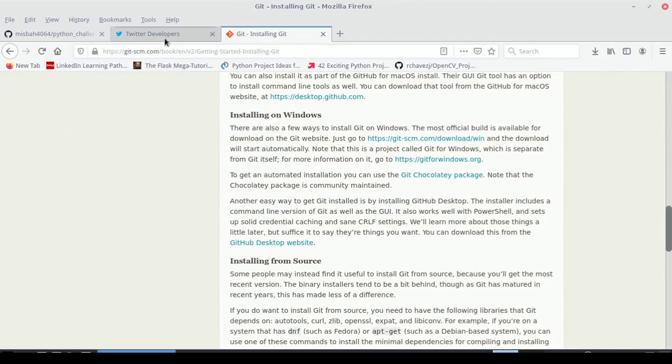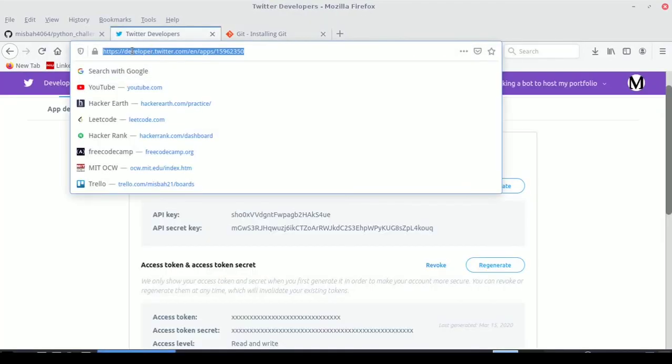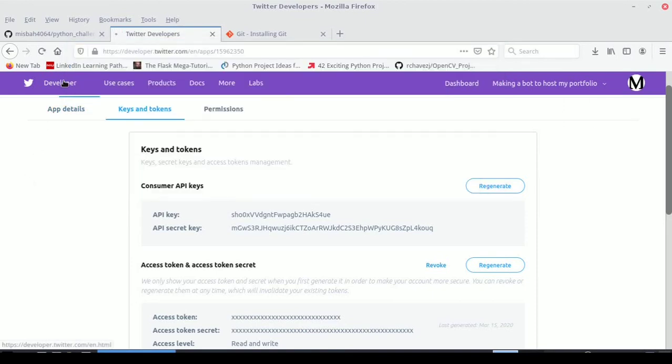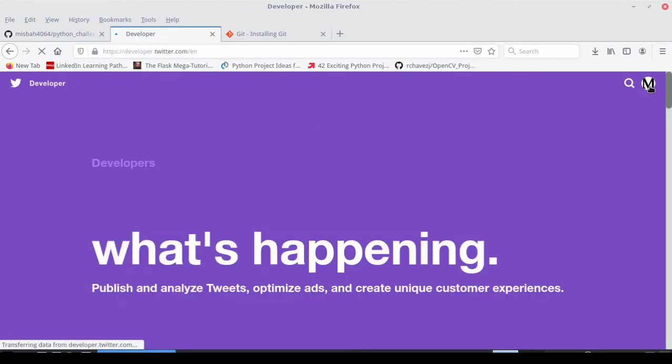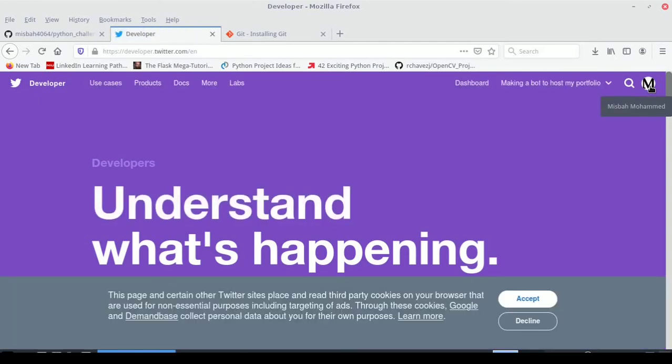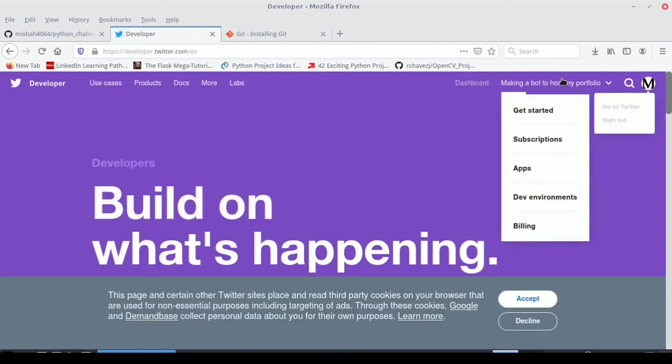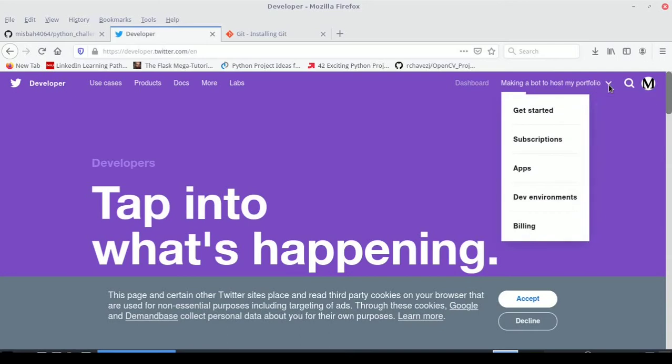Once you have a Twitter account, go to developer.twitter.com and you'll see something like this. This is going to be your home page. If you come here and try to open Apps, since I do have an app already created, that's the reason it's showing me here. But in your case, it'll show you how to create an app.